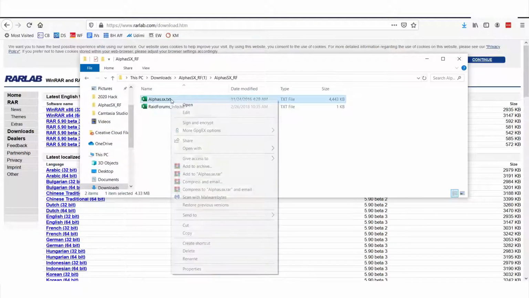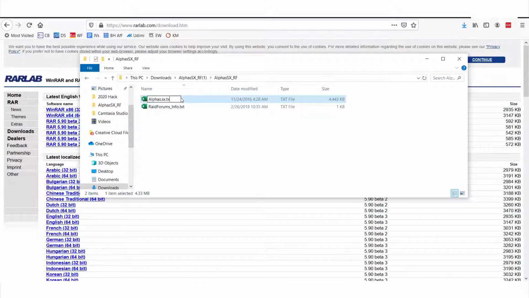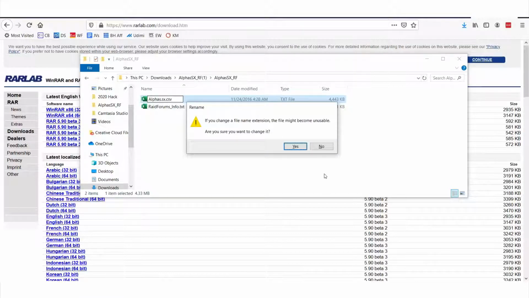What you will do is right click and click rename on Windows, rename file. Once you click that, you'll simply change this to say CSV. It will say, if you change the file name extension, it may become unstable. You want to change it, and we will click yes. Now we're going to open it in Excel or whatever your favorite file program is.